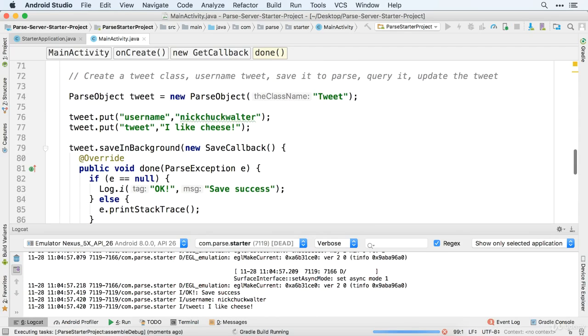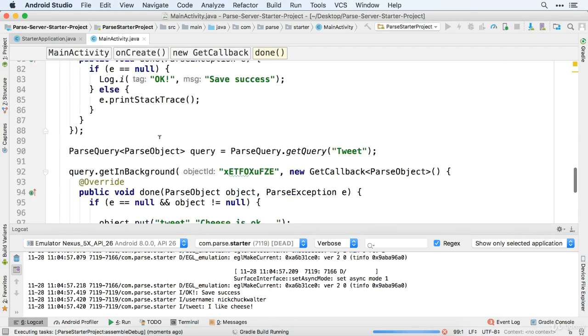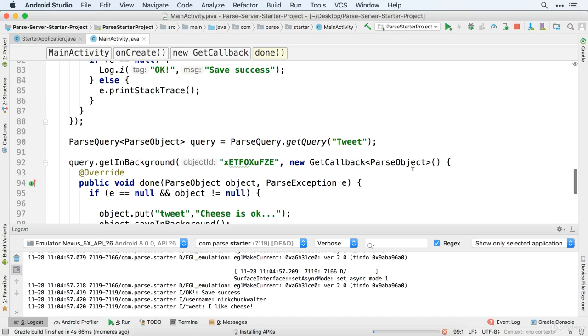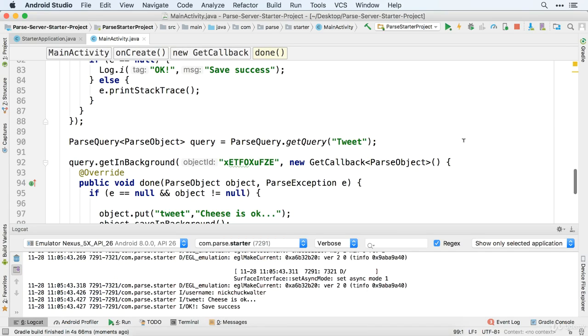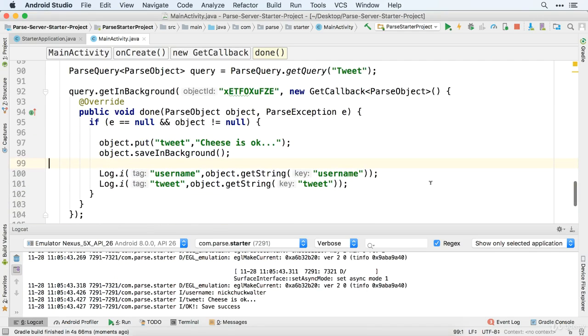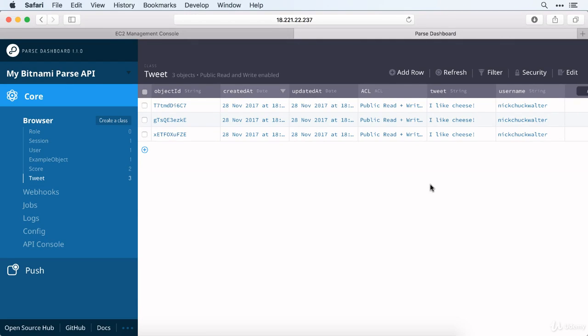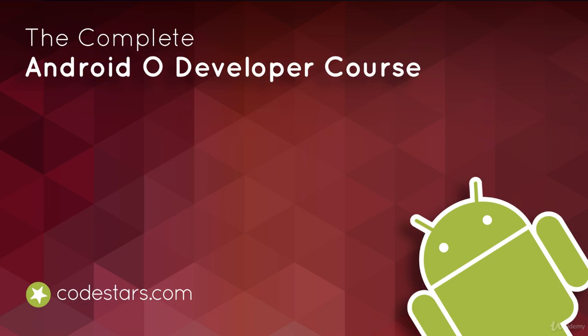So go ahead and hit run here. We'll check to see if we get the new tweet message here, and we should see the tweet updated. So look at that, cheese is okay. Now I want you to see this, the ID of XETF, and we'll come back. So if I reload, XETF should show cheese is okay. And look at that, XETF now says cheese is okay. So hopefully you got a good grasp on this. I think you're ready to move forward and start making this Instagram app.